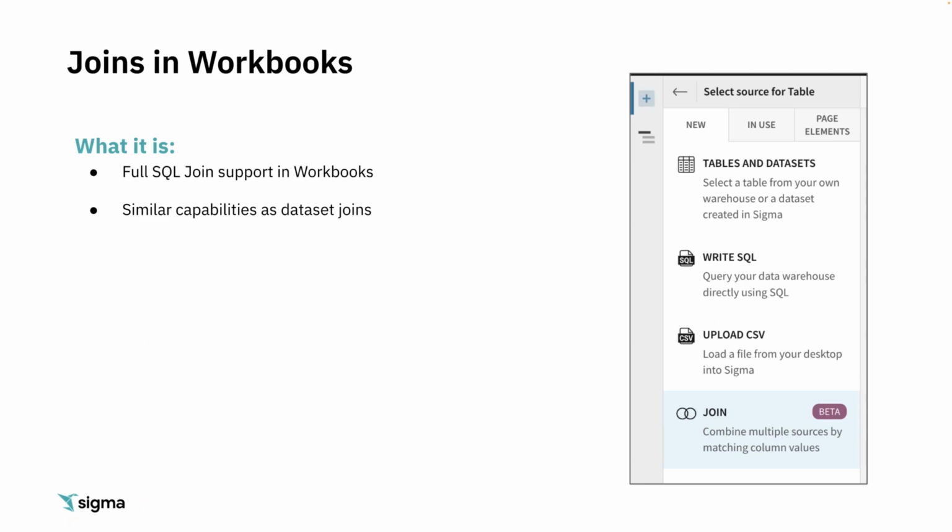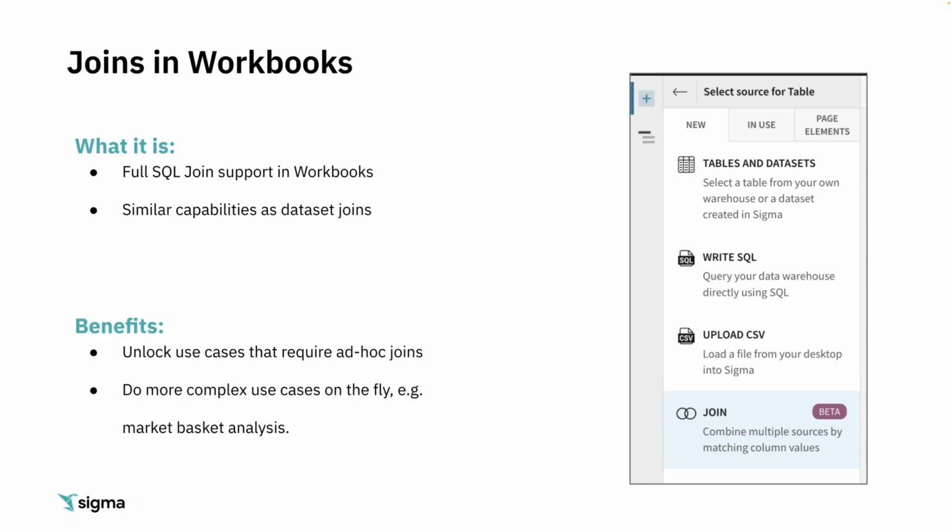We can do all those now directly inside of a workbook, whereas previously we could only do these types of joins inside of data sets. So there you'll see the second bullet point there is this capability is similar to what we have in data sets, and I'll explain the nuance of when to use one versus when to use another. So why is this a big deal? What are the benefits here? Well, this can unlock certain use cases.